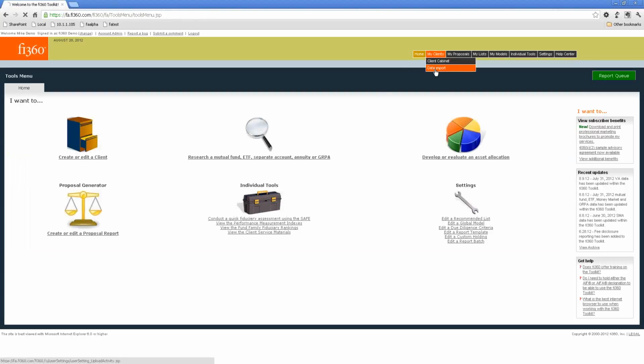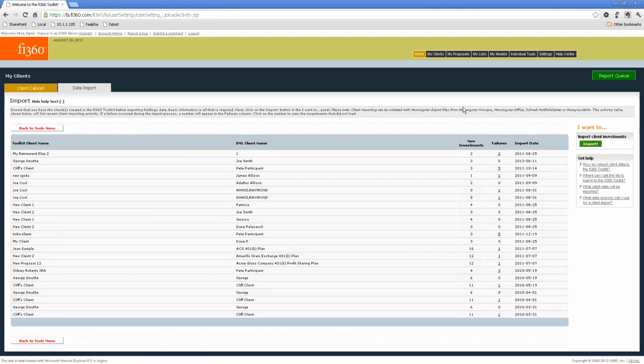Again, if you're using some of the applications listed here, like Principia, Morningstar Office, Schwab Portfolio Center, MoneyEye Pro, being able to load data into the system globally without jumping into the client area. This is a nice way to upload many clients at once using this data import option. That's a nice piece that you can use globally.